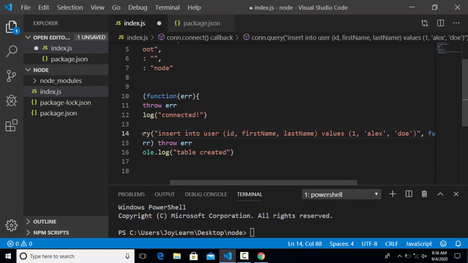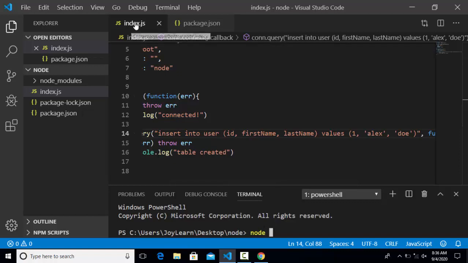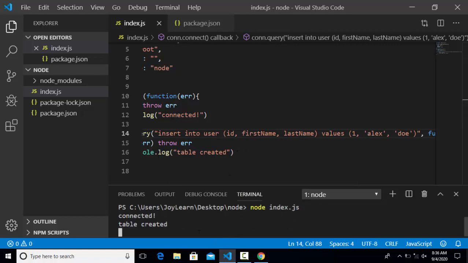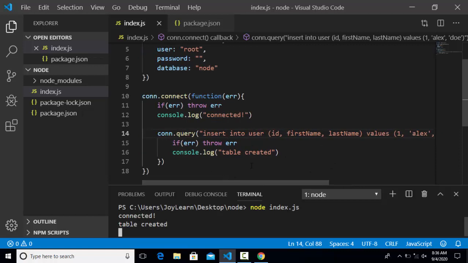Okay, so now we have to save it, and after you save it, you'll have to restart or start the Node application. So how can we start it? node, and after that the Node file name, which is index.js. So I'm going to say node index.js and press enter. If everything is fine, it's going to insert this value into your database. Here we get connected because we didn't change this, and it's telling that the table is created. So sorry for this.